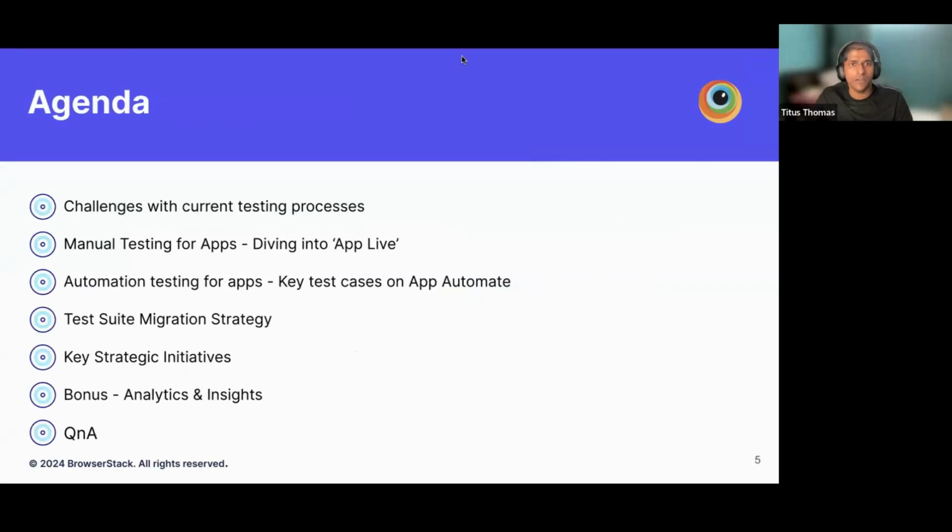Thanks, Rohan. Let's take a look at our agenda for today's session. We'll be covering the challenges with current testing processes, demonstrating manual and automation testing for apps with a demo of App Live and App Automate products. We'll also discuss why you should transition to BrowserStack, exploring a potential migration strategy. We also have some bonus insights into a couple of our products. And finally, we'll have a Q&A session.